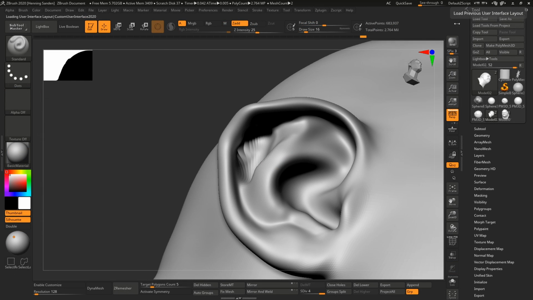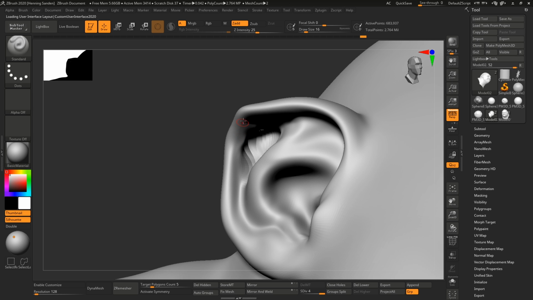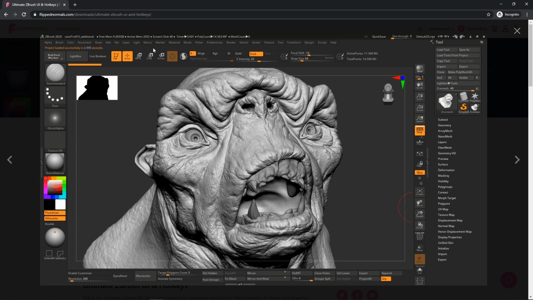As a little tip as well, this is actually the custom interface I'm working with most of the time. I have loaded it up so you can just load between different interfaces like here. But this is the interface I use most of the time, and this is saving me so much time. You can find this interface on flipnormals.com. There's a link to this in the description. This is a perfectly free download, and here you can download this UI, and you can also download my custom hotkeys as well, which will speed up your life so much.